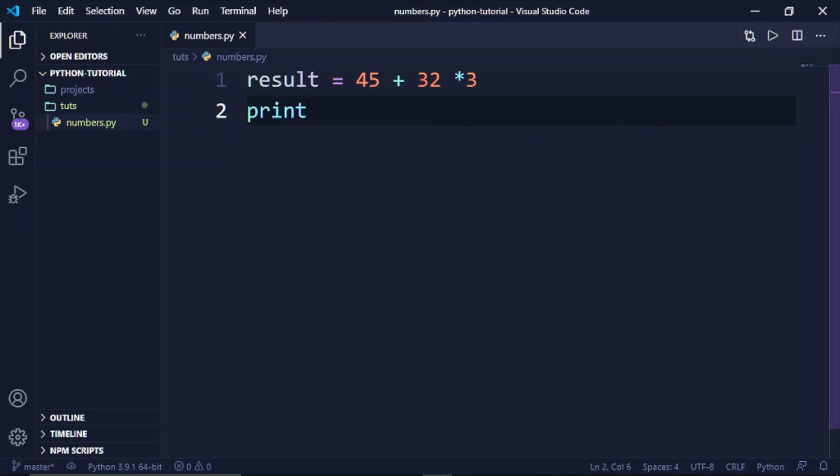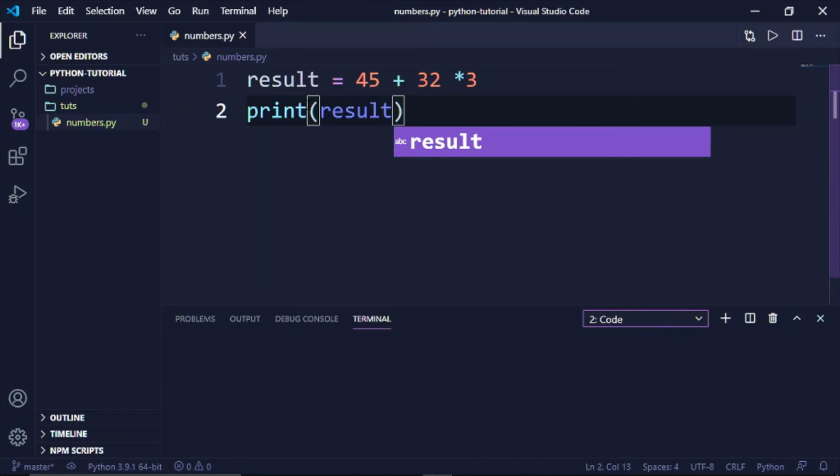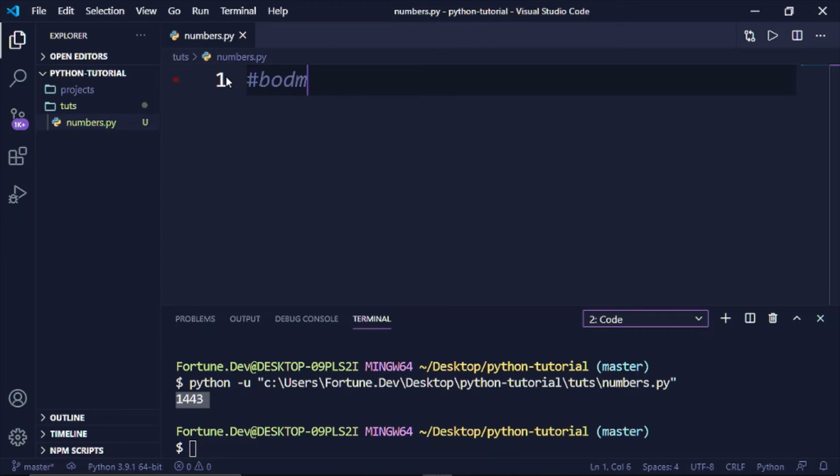Let's just print this out. It's 141, but I could change this up to change the order of execution. Let's run this thing, and you can see 1443, which follows the old BODMAS rule. Just bracket, then methods of division, multiplication, and subtraction.